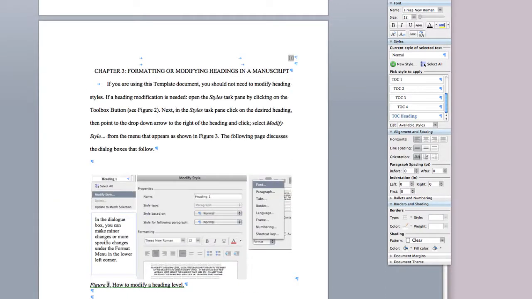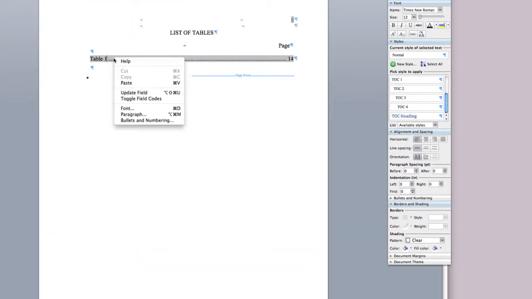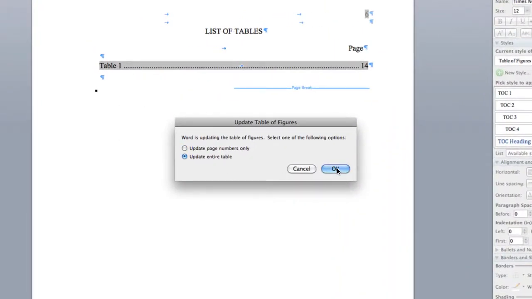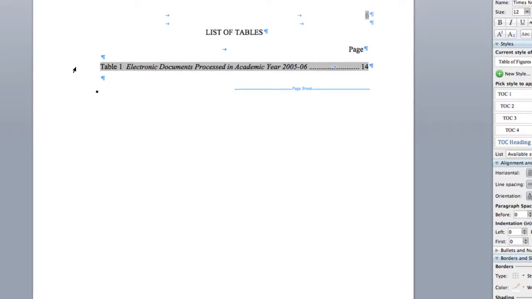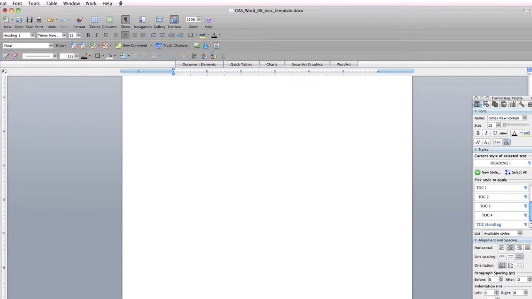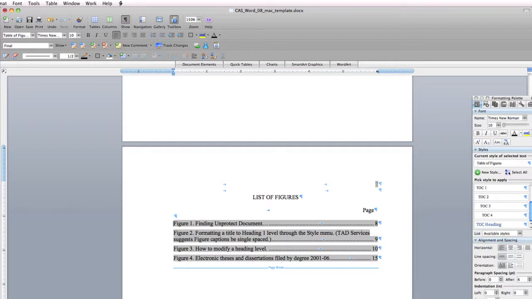Now we'll go back up to the list of tables and we'll update. Right click, update field, update entire table. And there we've got the full table title. If you don't want the italic to appear in your list of tables, you can press italic twice to remove the style. I would just wait and do this at the end before you send it in. Similarly, you can take it off there by pressing the italic style button twice.